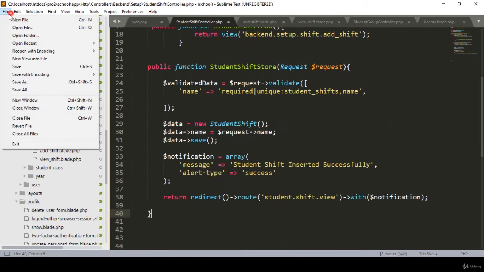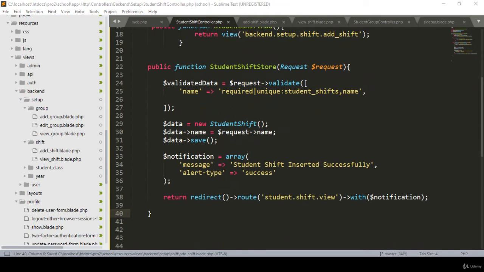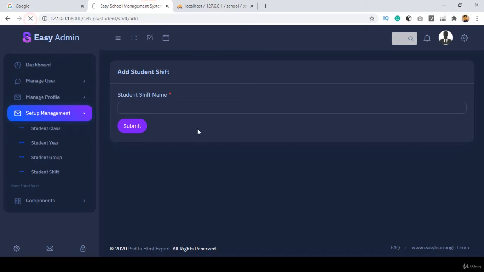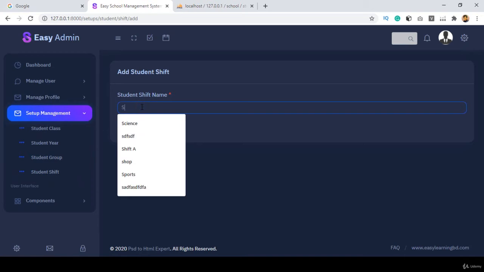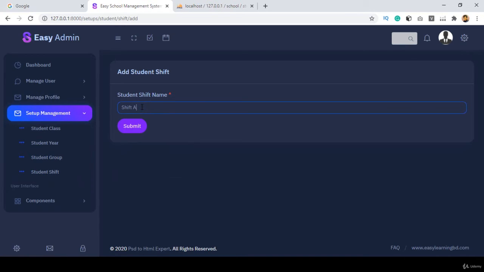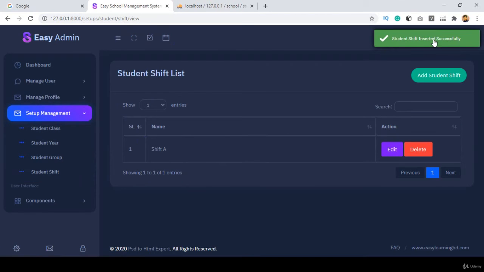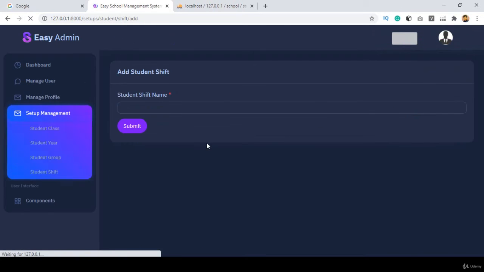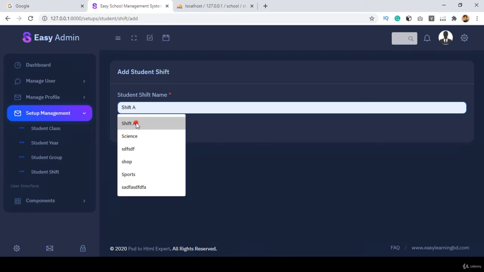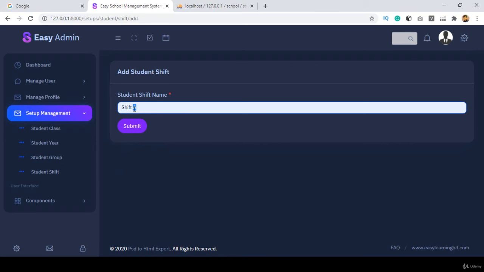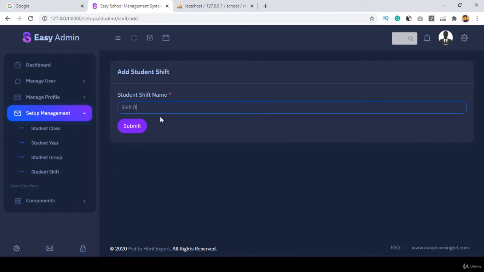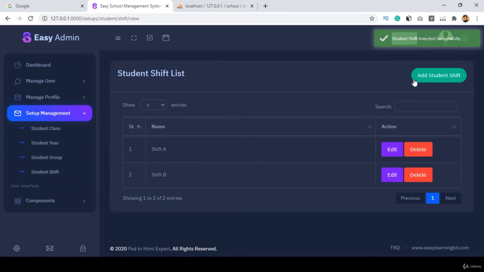Now I click save all, and go there and click refresh. I want to insert some shift data, shift A. I type one of the names and click submit. Yeah, student shift inserted successfully, and there is also a view on here. I click another one, shift B, or you can use morning or day. Right now I make it shift B. Shift B is also perfectly getting.